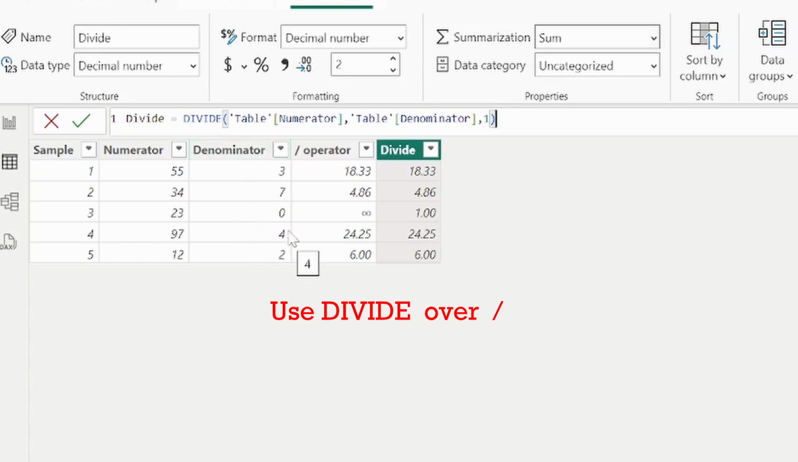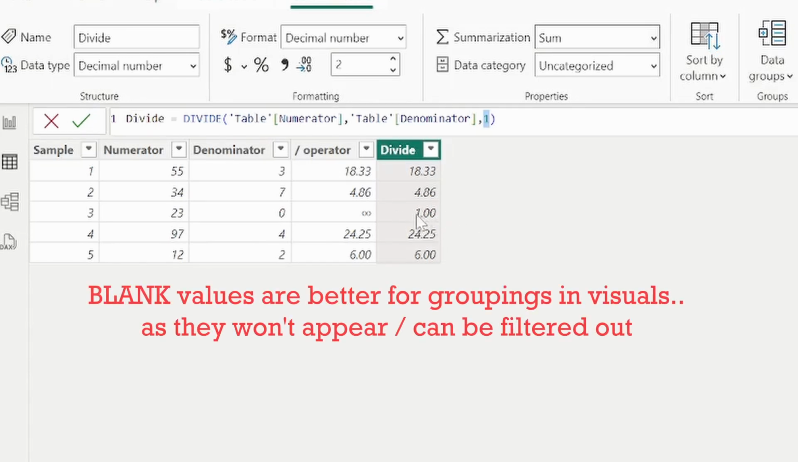return 0 or blank. And we also need to take care about when we should put in an alternate value of, let's say, 1, which we have used in this example. It's usually a better design that they return blank. Returning blank is better because report visuals by default eliminate groupings when summarizations are blank. So if we are to remove the alternate result, it will show us blank, and this grouping of blanks will not appear in your report visuals.